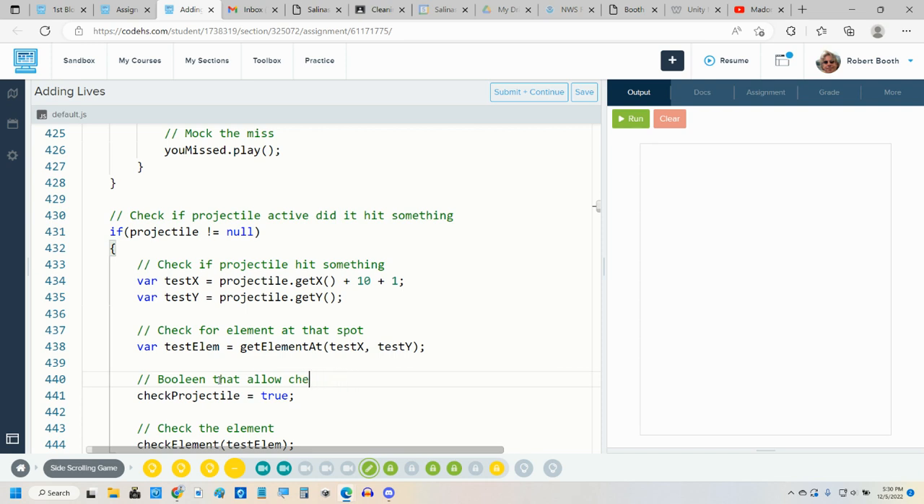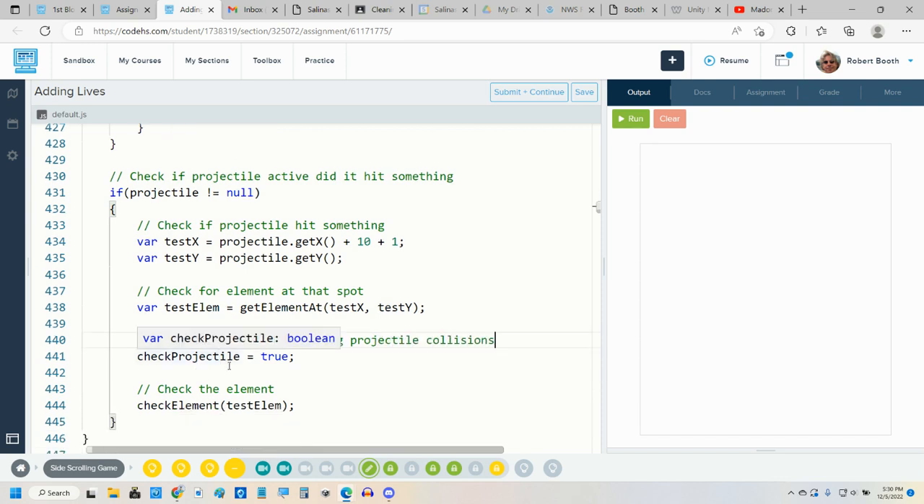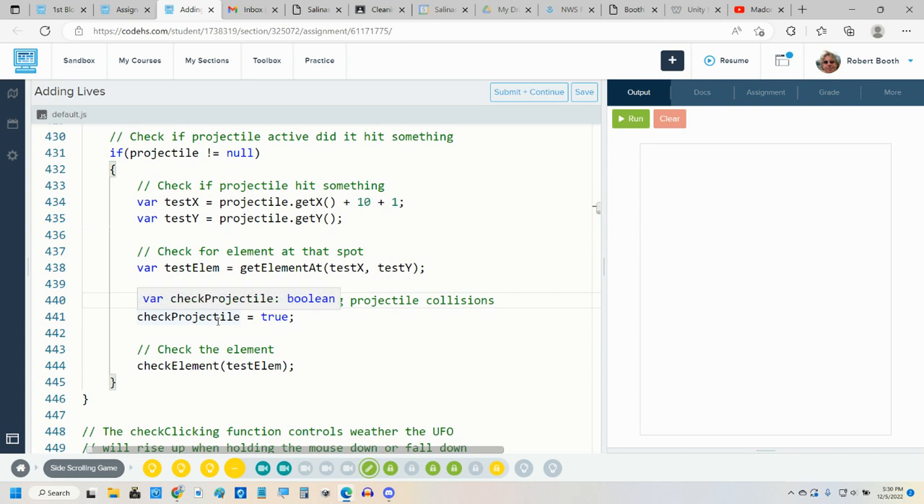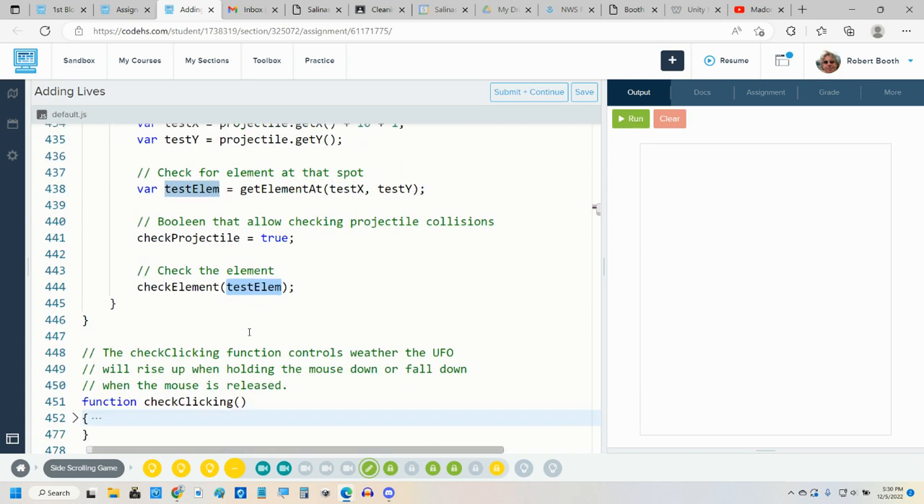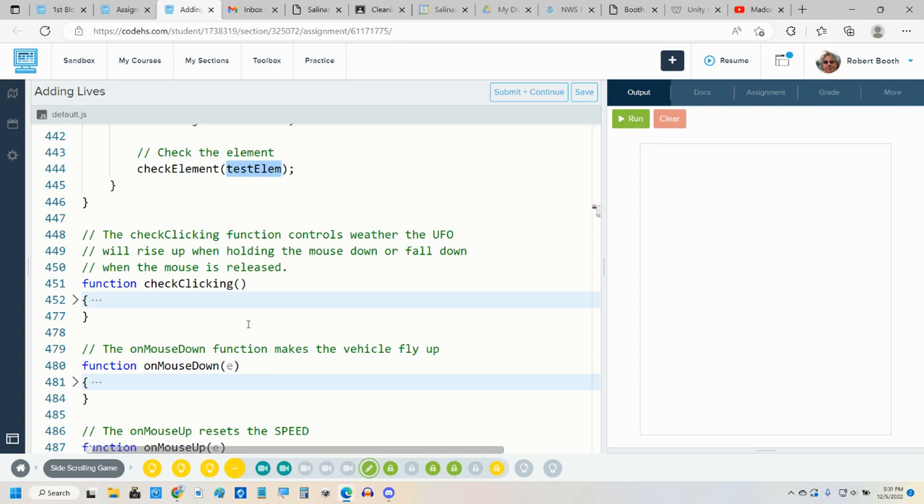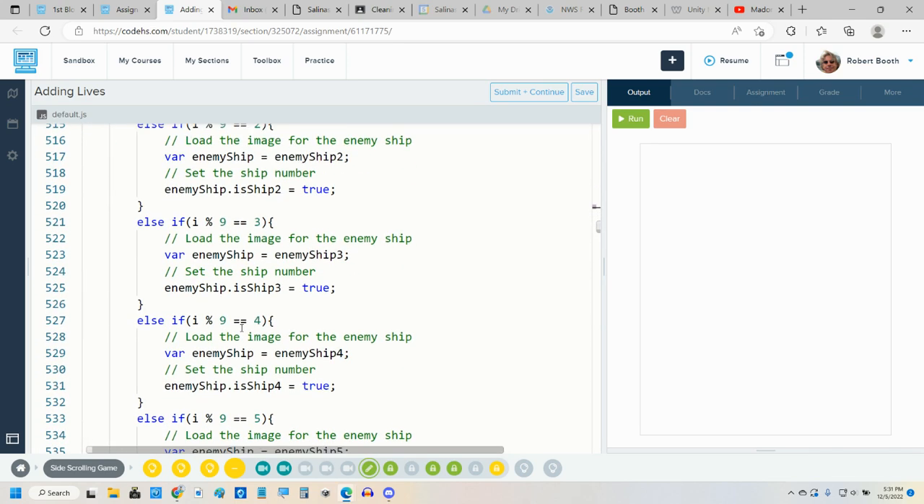that allows checking projectile collisions. So we set that to true because we're going to be checking for projectile collisions. So we got a test element, and we've set a Boolean variable to let us check for projectiles. And so we take that test element and we plug it in here and send it off to the checkElement function. So now it's getting sent to the checkElement function. It's got an element, a test element, which was a getElement at some location real close to the projectile. And we're going to go see what did it hit, or if it even hit anything. So we go down to checkElement.